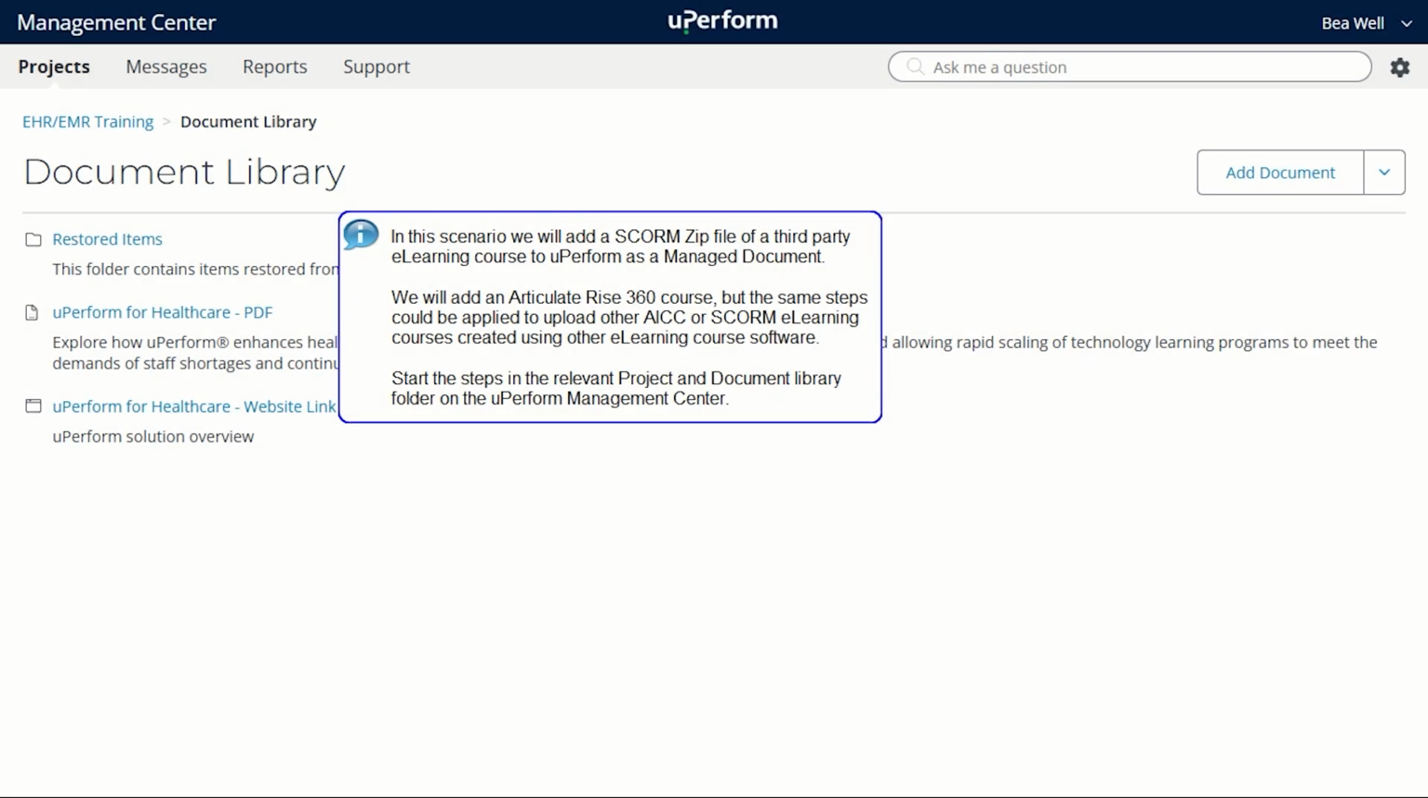In this scenario, we will add a SCORM zip file of a third-party e-learning course to uPerform as a managed document. We will add an Articulate Rise 360 course, but the same steps could be applied to upload other AICC or SCORM e-learning courses created using other e-learning course software.